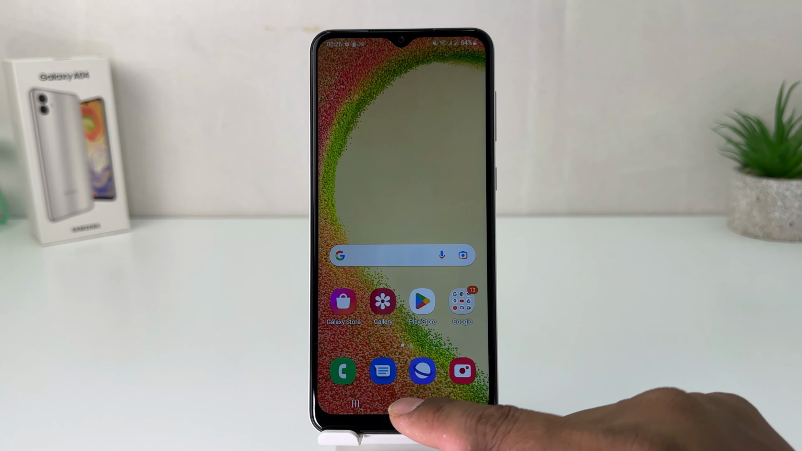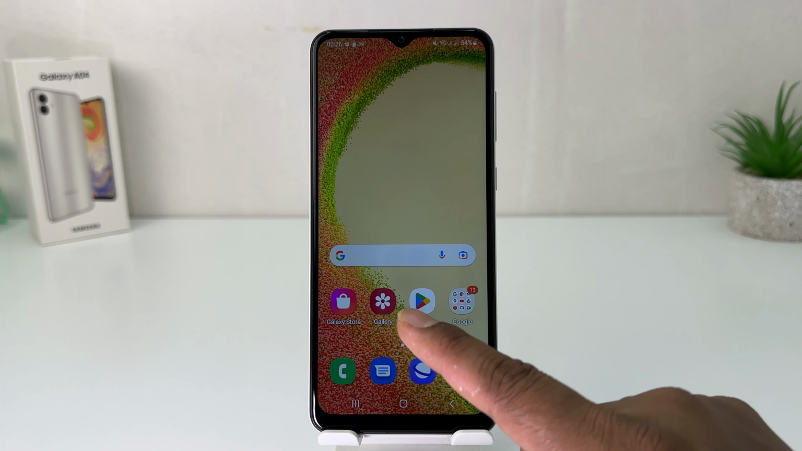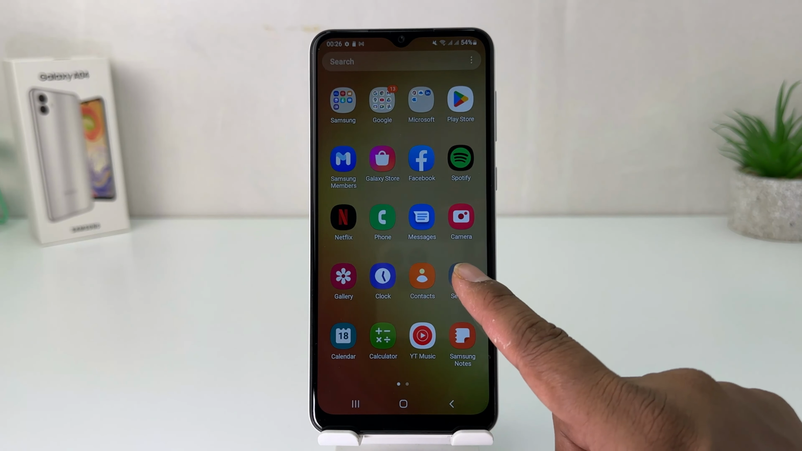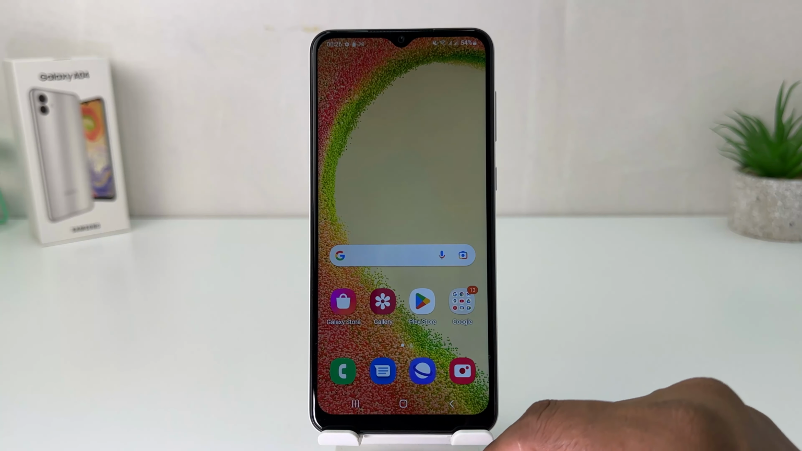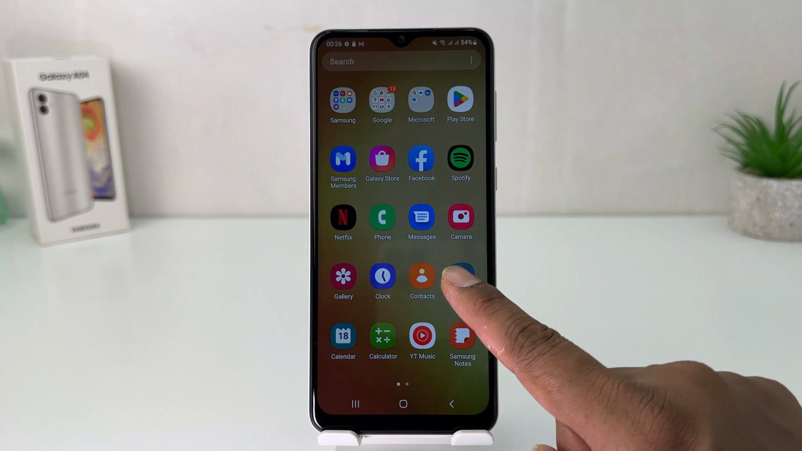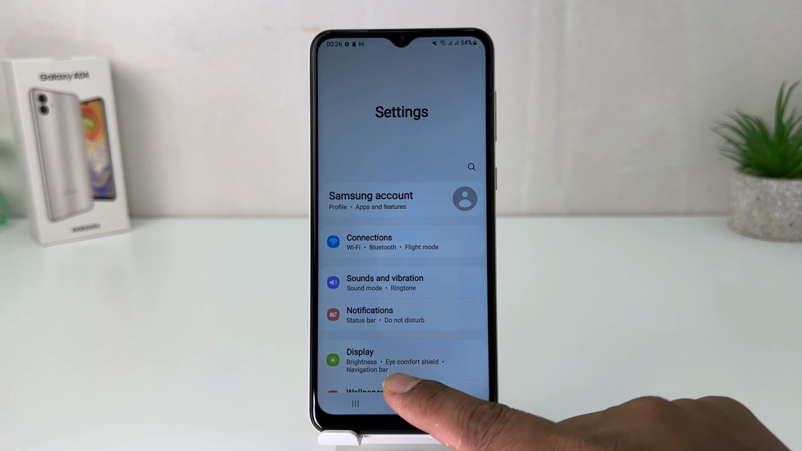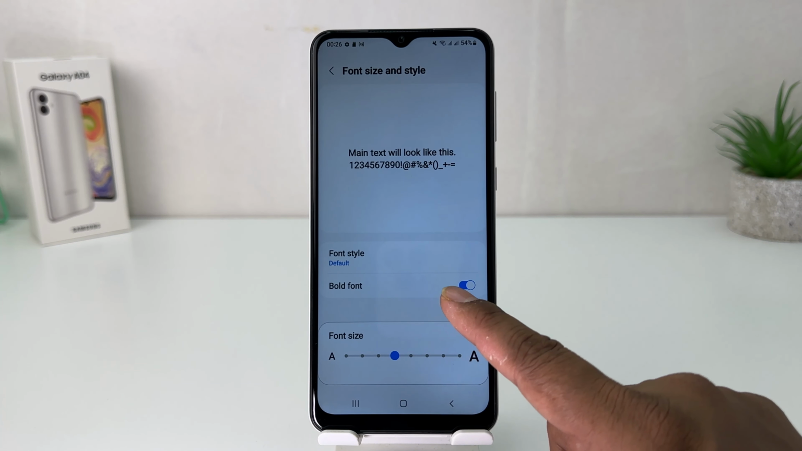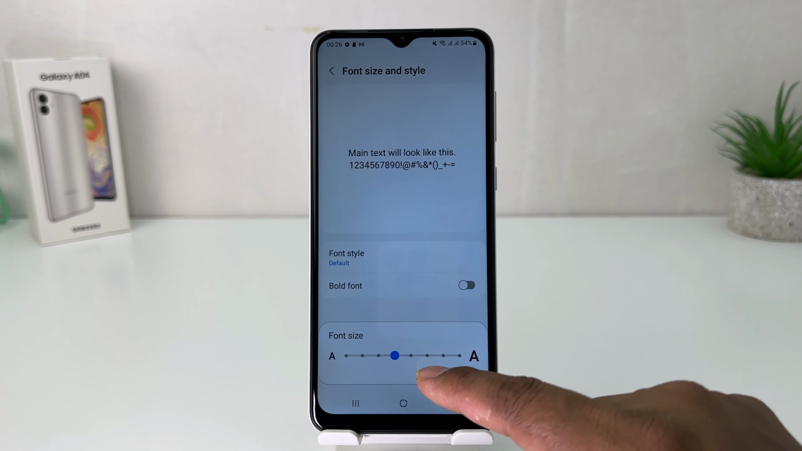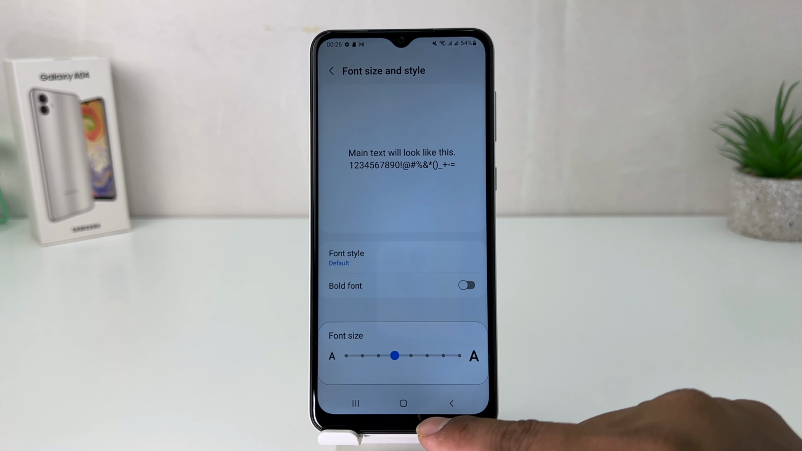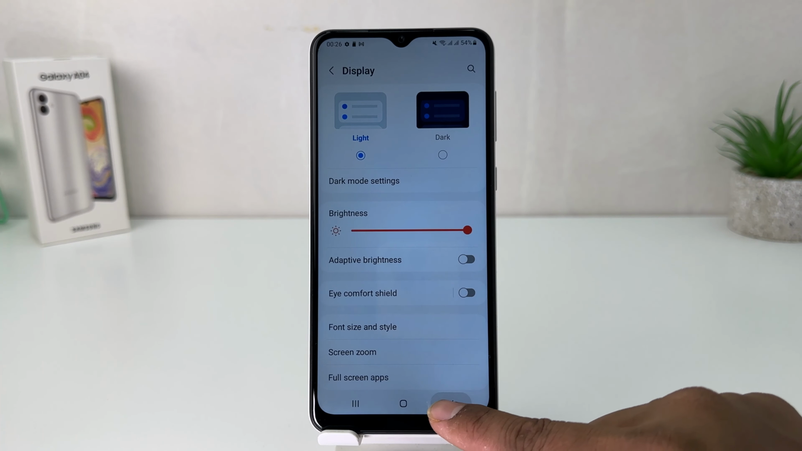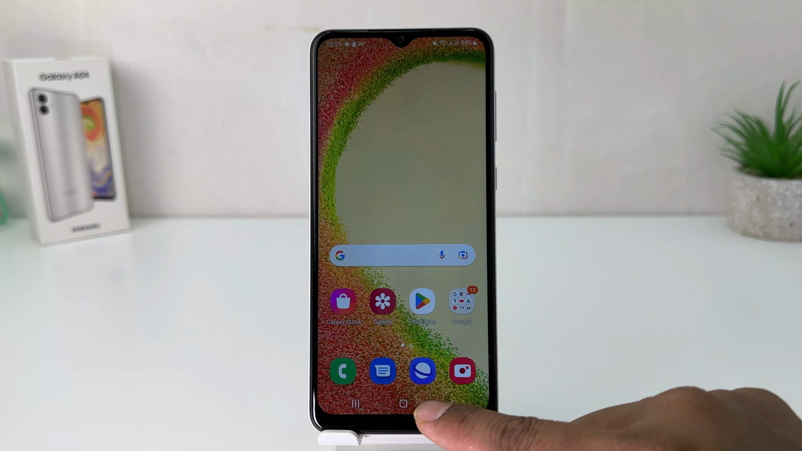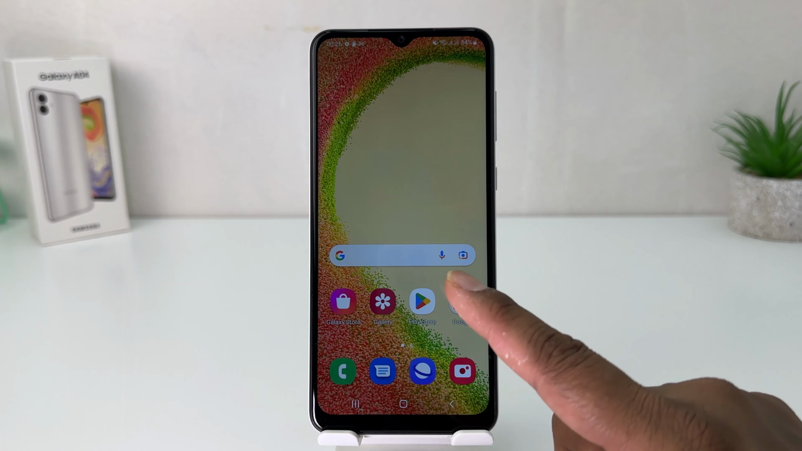So within this simple way you can easily make your Samsung Galaxy A04 font style bold. If you decide to make it normal, you can go again here settings section, click here display, and then click here font size and style, and you can easily turn this off and that's going to appear normal font. So within this simple way you can easily change font style in your Samsung Galaxy A04 to bold.